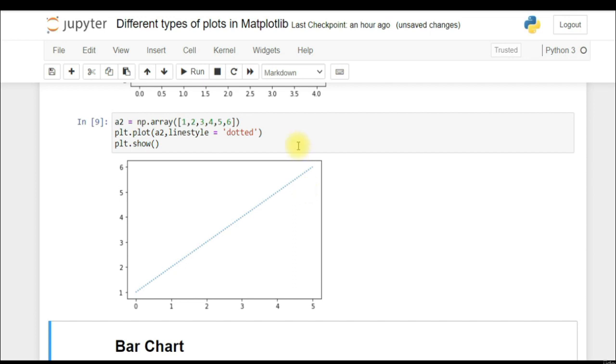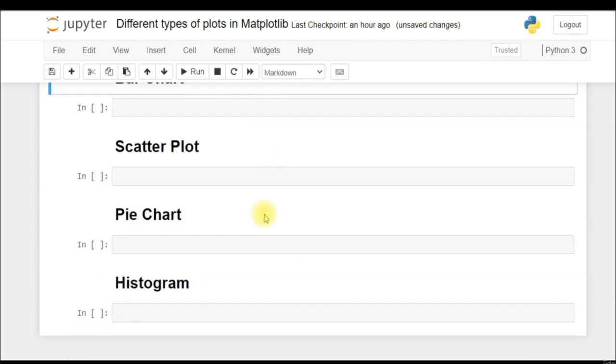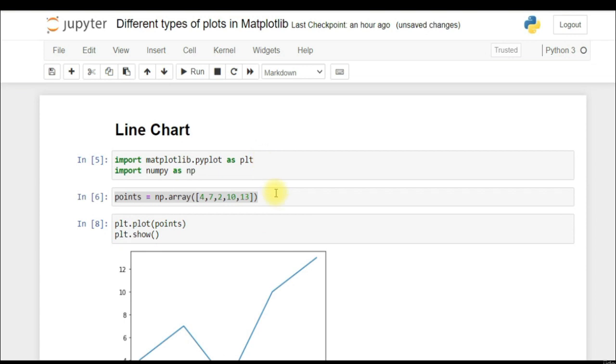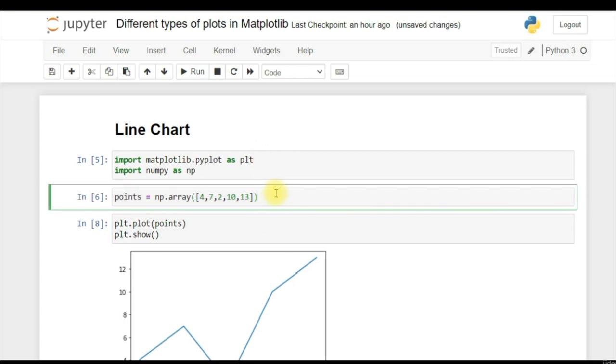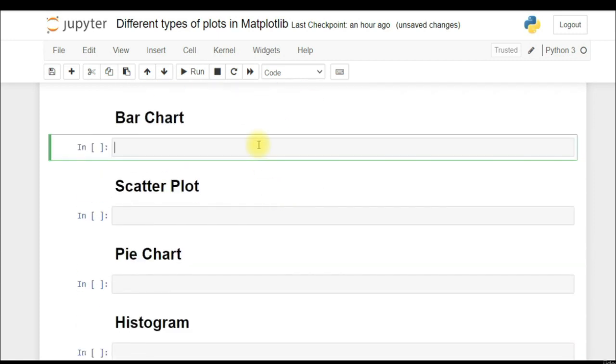We can also try one more variation. Instead of dotted, we can type dashed, so I'll get this type of line. So I hope you are clear with the line plot. We'll also see many different types of line plots when we work on real-time data sets and the data analysis part, but as of now, just for introduction purpose, these are the only type of line plots that we're going to see.